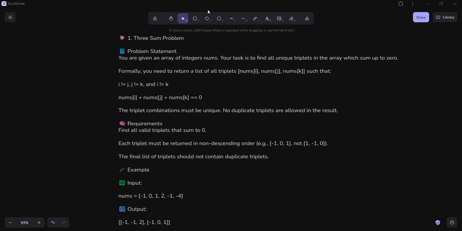Today's problem is 3Sum, in which we find the triplets of elements using the array and create their groups. You are given an array of integers, and your task is to find all the unique triplets in the array which sum up to 0. Formally, you need to return a list of all triplets like nums[i], nums[j], and nums[k].